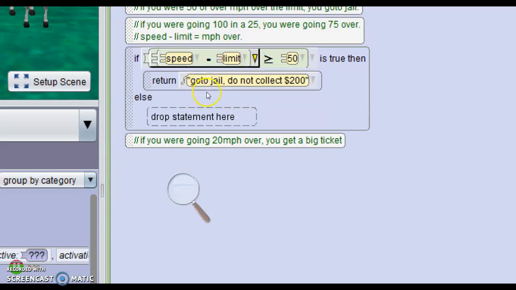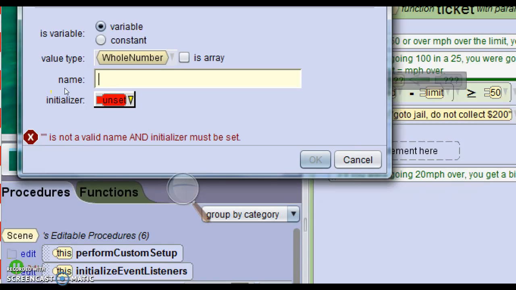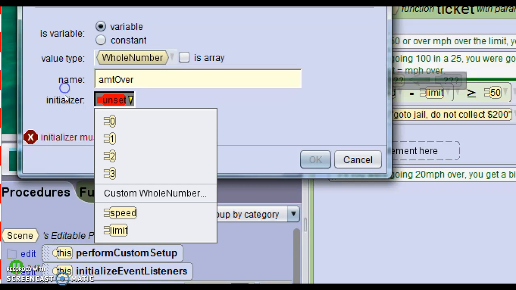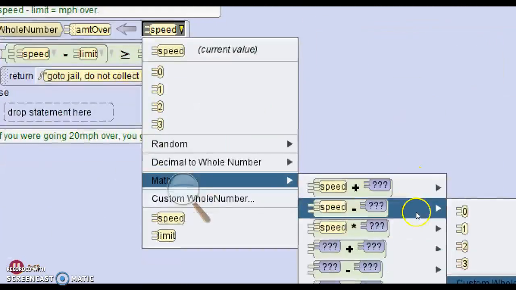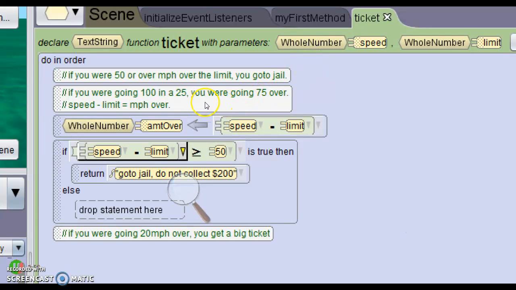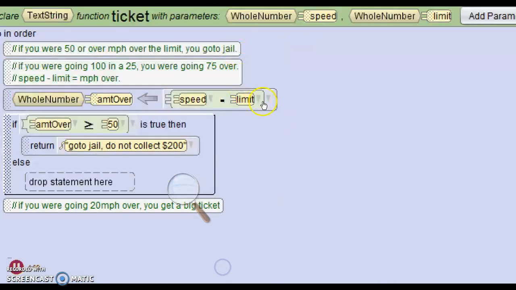Now, are we going to have to do this speed minus limit calculation multiple times? Most likely. So what would be easier instead of keeping doing the same operation? What could we make? A variable. We could make a variable called amount over, which could equal our speed minus the limit. So now, wherever we had speed minus the limit, we can just use amount over.